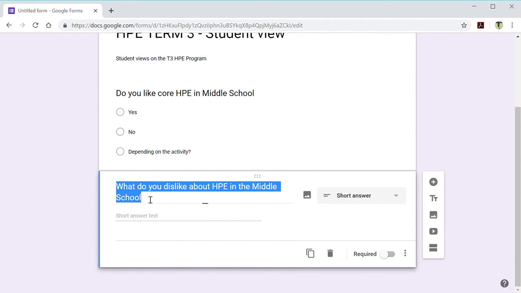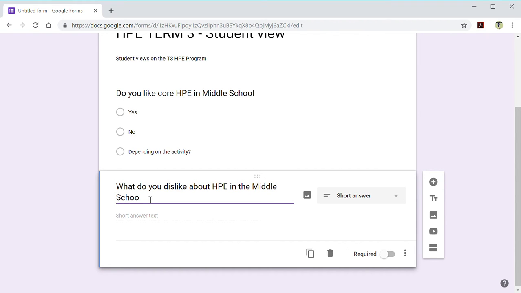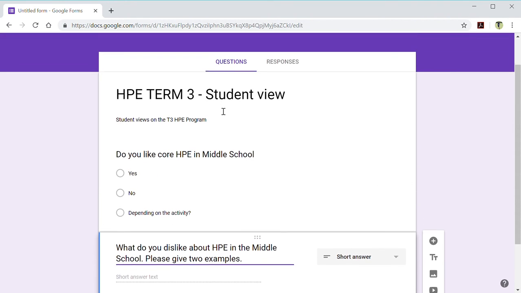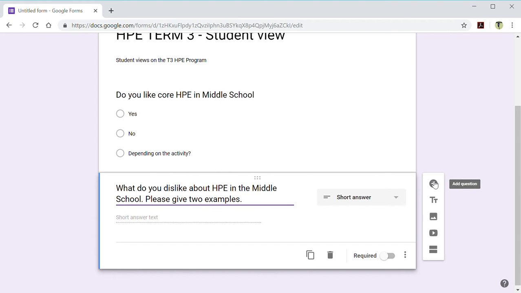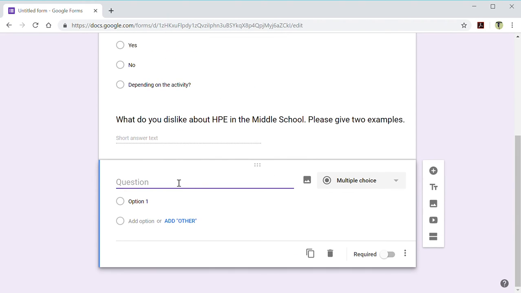So because that's the case, you might be a little bit more specific and say, please give me two examples. And that's going to give you lots of sentences. And the problem with those sentences and paragraphs is you have to decipher those, and you're going to have to add those into your oral presentation assessment. Whereas a quantitative response will be 99% of people loved HPE in the middle school. You get my point.